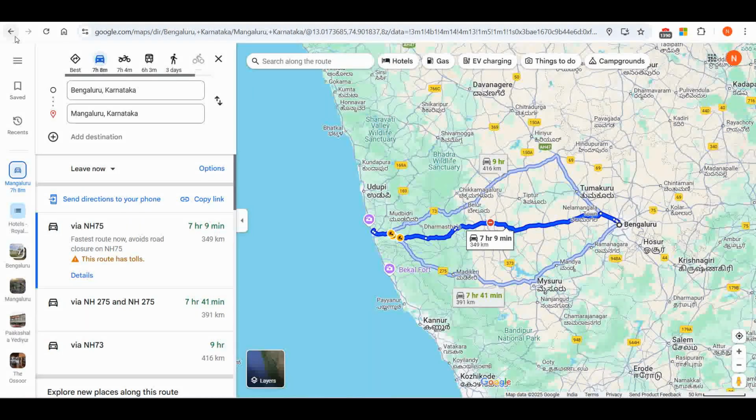In this video, I'm going to explain how to plan a single day road trip. When I say a single day road trip, it means the drive is going to last for the entire day. As an example, I have taken a road trip from Bangalore to Mangalore, and as you see from Google Map, it shows 7 hours 9 minutes travel time, 349 kilometers. One thing to note is that this does not include any stops.